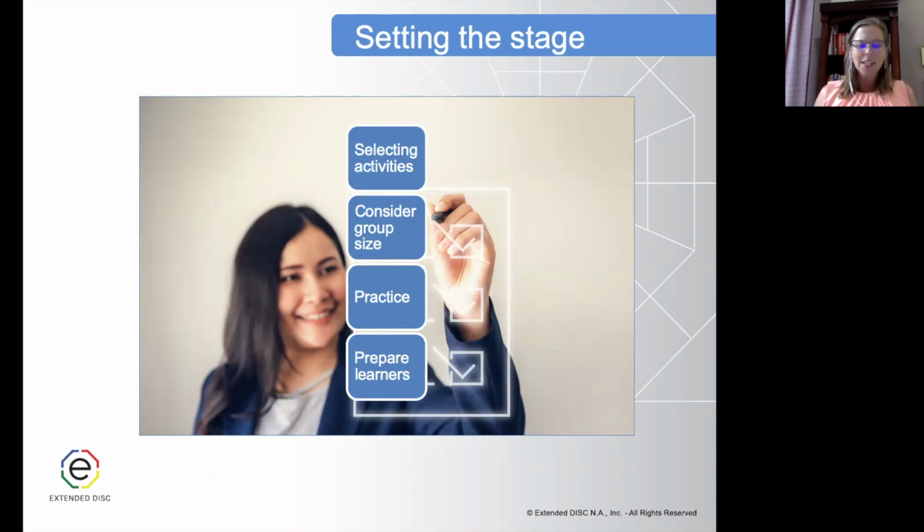You also want to think about the group size, right? That's going to also impact the activities that you can do. You can't really do breakout rooms if you have 3 people. So really thinking about the size of your group.